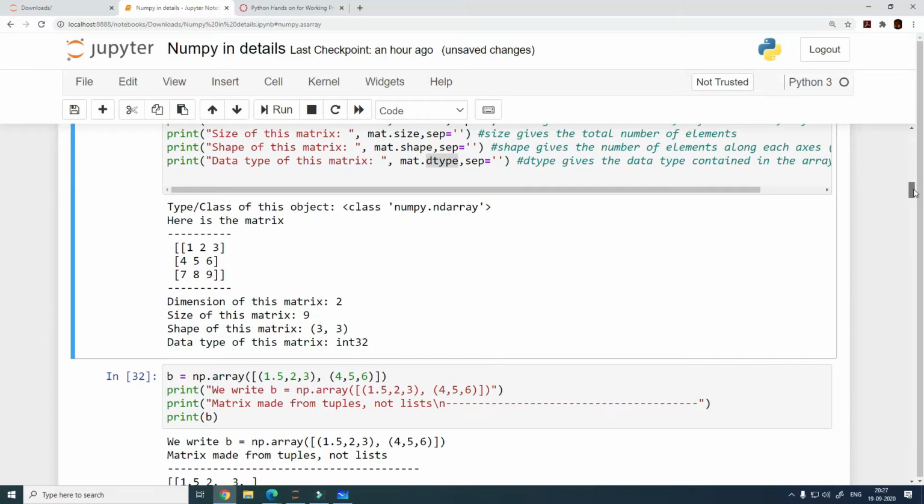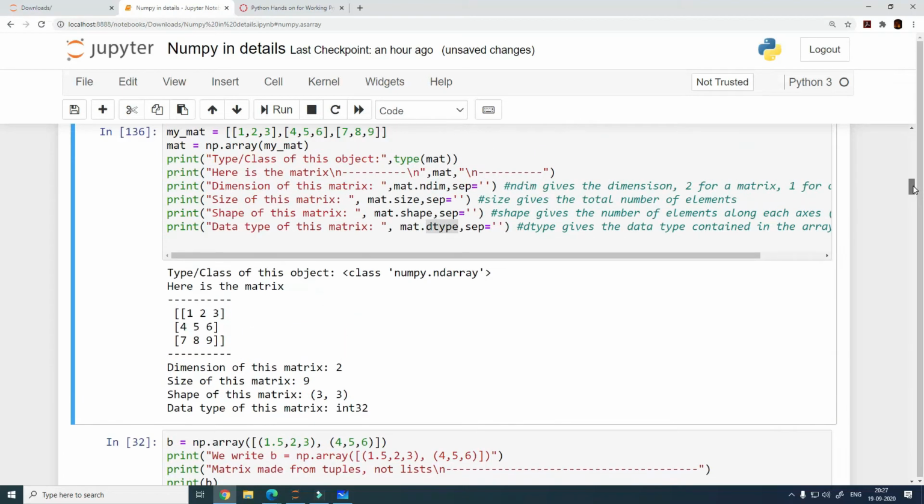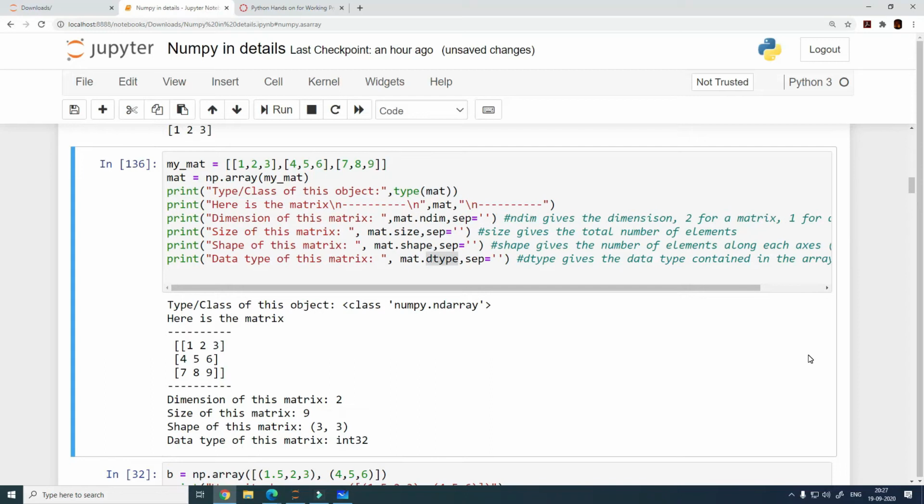One question. If we have integers here, what happens if we have something like ABC or a float data type mixed in, what will the data type be? In that case, Python has a generic data type called object. It is a generic way of storing anything. Inside an object data type, you can store anything.